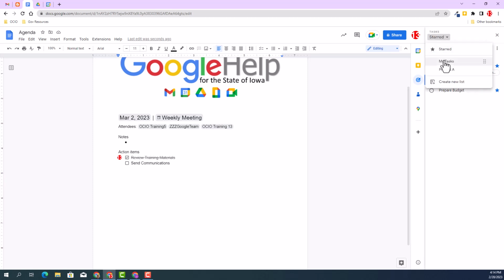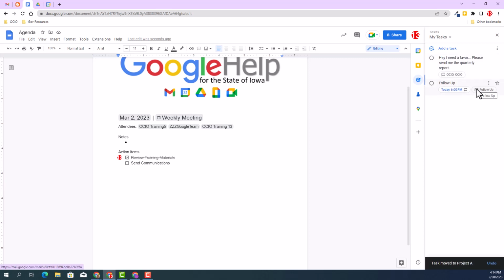I'm going to go back to my task. Maybe I should also move this to project A. I click on the famous 3 dots. I can actually make a new list on the go. So maybe this doesn't apply to project A. I could do that, or I can select and move it to project A, and now it's in project A and it's in my starred task list, and it's the same task in hand.